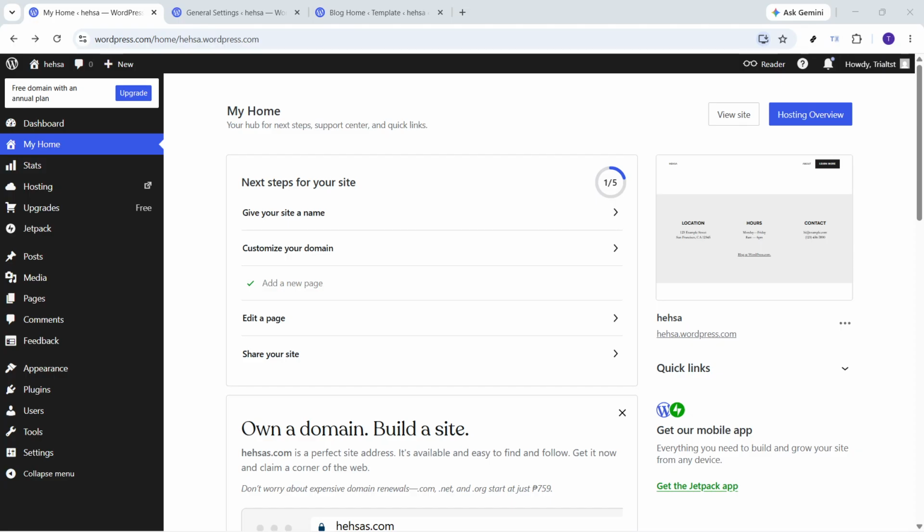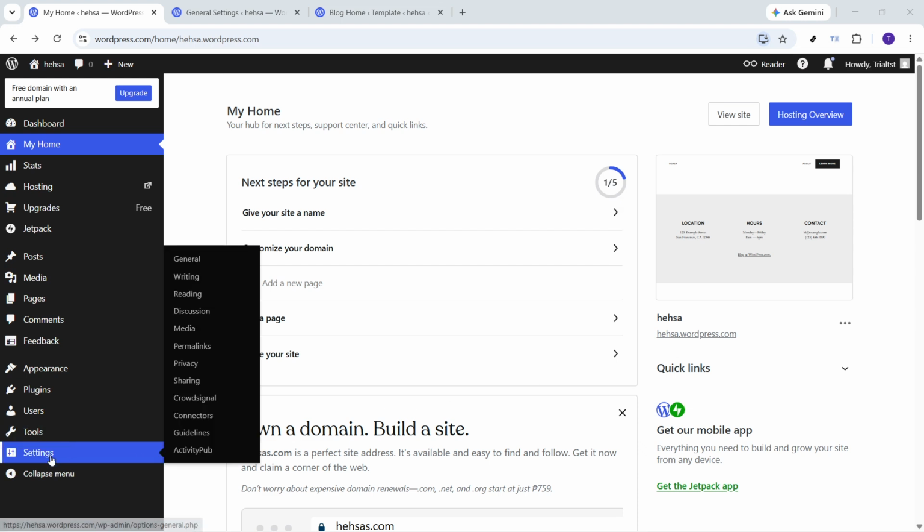make a big difference. To get started, log into your WordPress.com account and go to My Home. This is your main dashboard area where you can manage your site settings and make updates. Once you're on the dashboard, move your cursor over Settings. This is where WordPress keeps the core options for your website, including the place where you can update your site icon. From the Settings menu, click General.